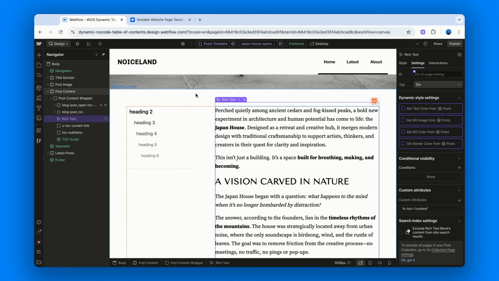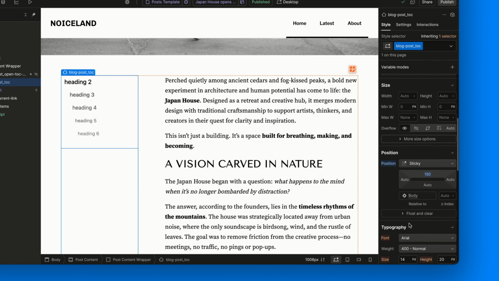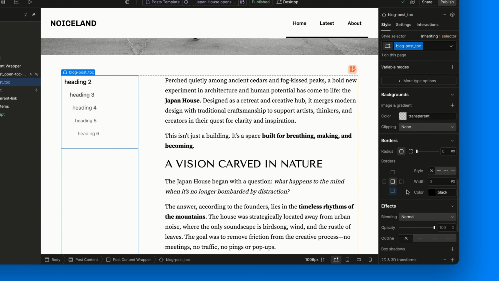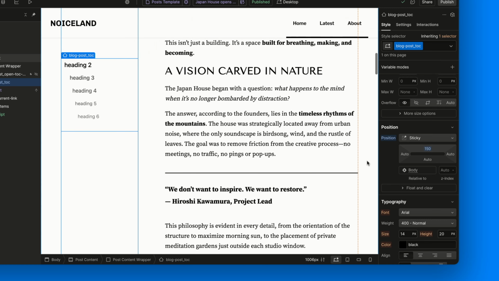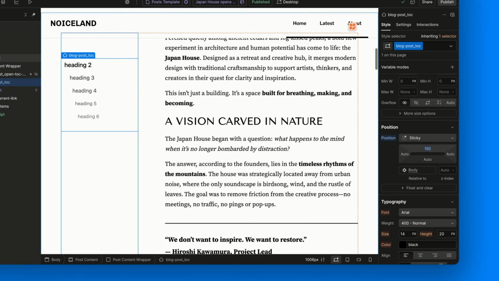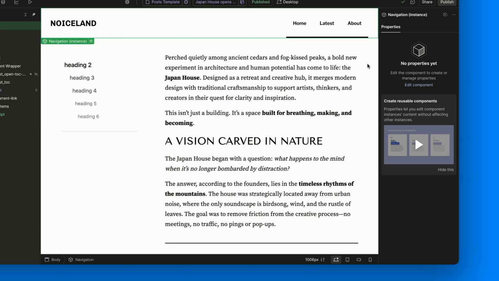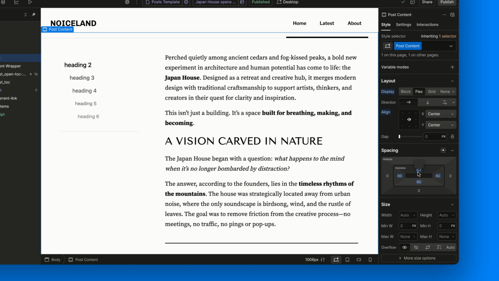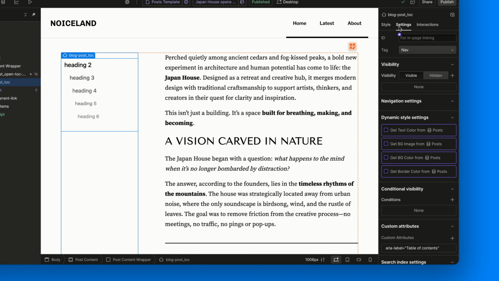Let's move on to the real star of the show, the core of our table of contents setup. I'm talking about the element called blog post TOC. If we take a quick look at the style panel, we can see some padding at the bottom and a border down there too, but the key thing here is the position, sticky. That's what makes our TOC follow us as we scroll through the page. And the top offset is set to 150 pixels, which matches the height of our navbar plus the top padding of the post content section. Simple as that. But the real magic, it's hiding in the element settings panel.